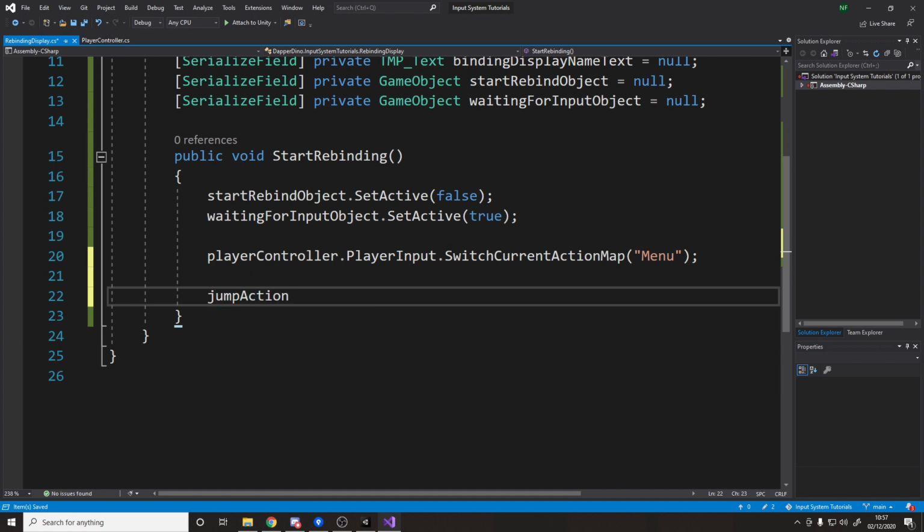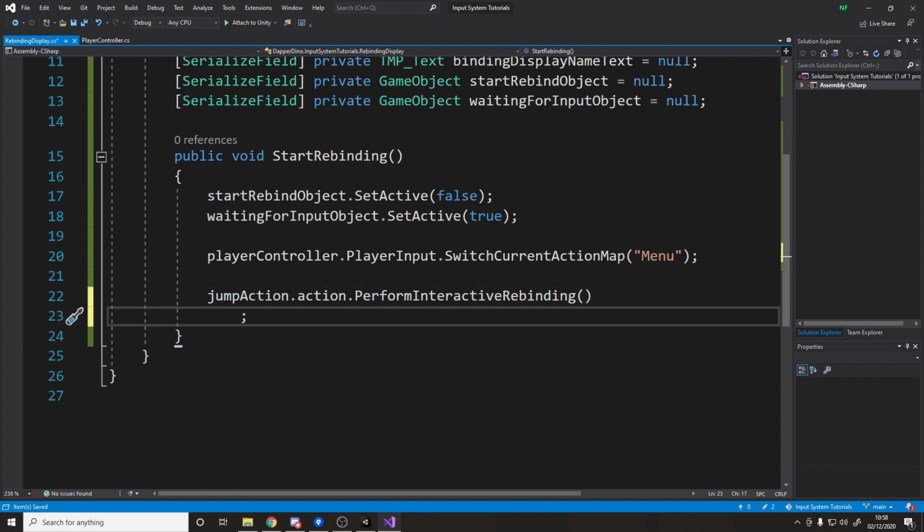Now keep in mind, I'm designing this right now as if there's only one thing you can rebind in your game, but if you have more, you don't want to have to code out a separate script for every different input, so we'll be addressing that in a future video. But for now, jump action, dot, and then you can say, get the action from that reference. And then there's a thing called perform interactive rebinding. With this, there are many different settings you can tweak, and the documentation explains them all, and we're not going to go into every single one, just the ones I think you'll need. So first of all, we can say on here, dot, and you say with controls excluding.